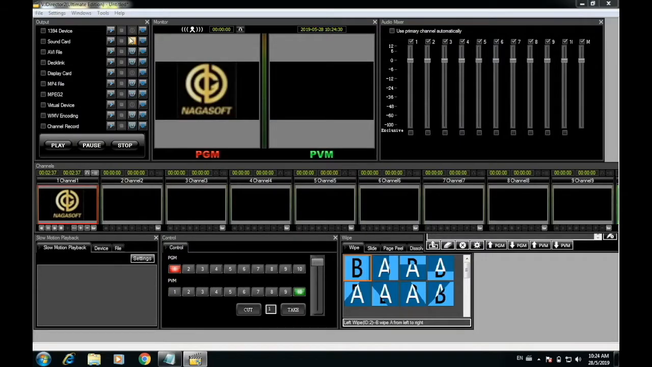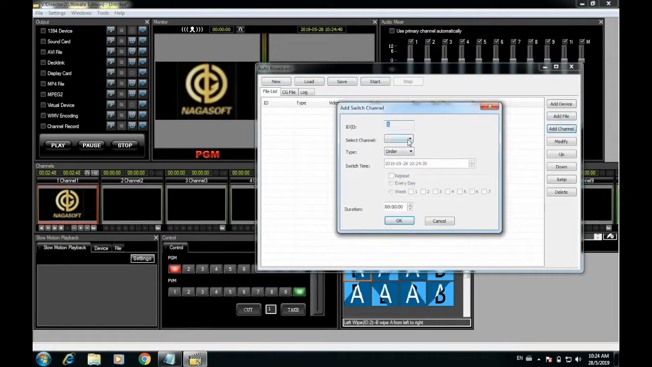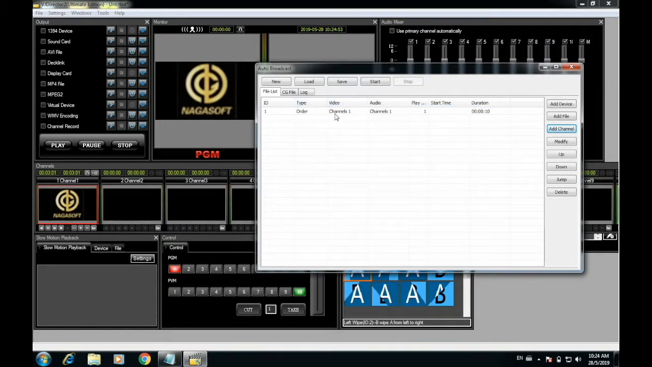Hello everyone, to use auto broadcast in VJ Director, go to Tools and select auto broadcast. After that, it will pop up a window with the auto broadcast interface. Click on Add Channel and then select the channel you want, and set the duration of the channel to play. After that, click OK. The channel you select will appear on the list.